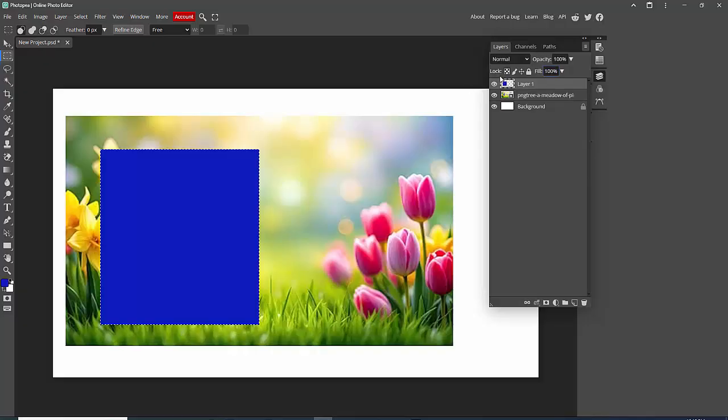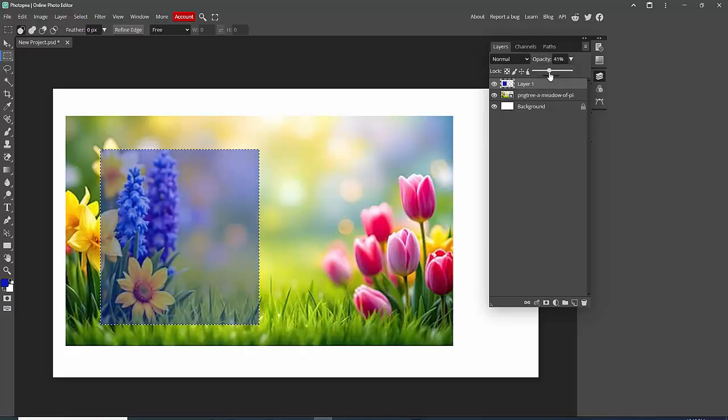That's it. Now you can see, then I go to the opacity option. Now select the opacity, and set opacity to 50%. That's it. Now I go to the move tool option. That's it. Now you can see changing the color part of a picture in Photopea software is very easy.